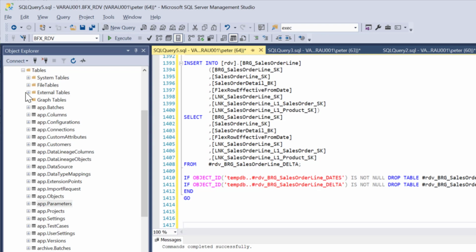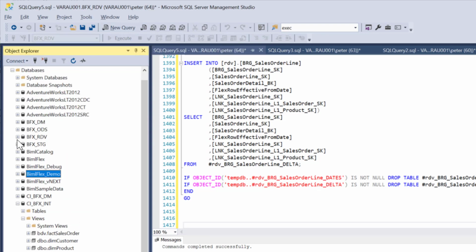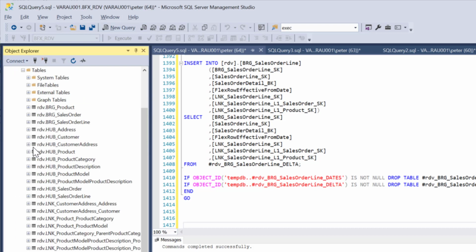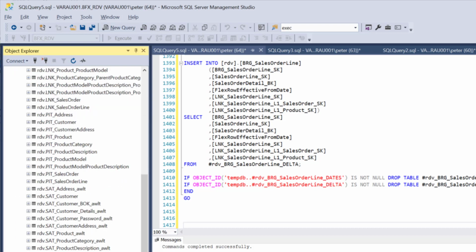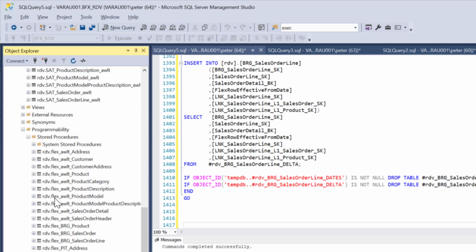And what you'll see in your project here is, if we just have a look at the BFX RTV database here, we'll see all of the tables there that we can now use to start modeling our data mart. And in the stored procedures here, we will have all of the code, the stored procedures that are going to be used to load both our data vault and then our bridge tables and then our point in time tables.